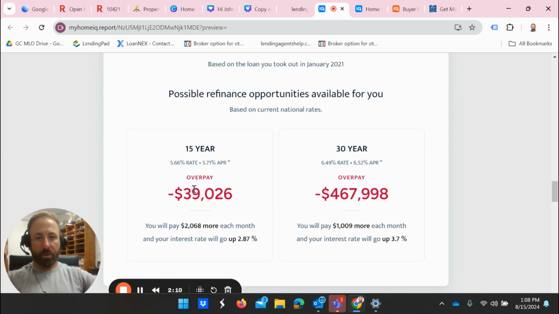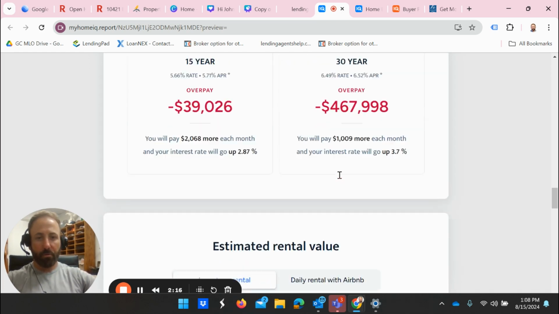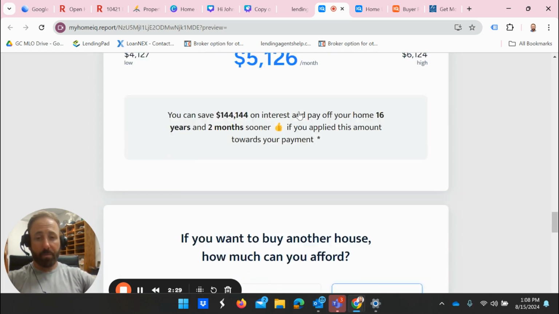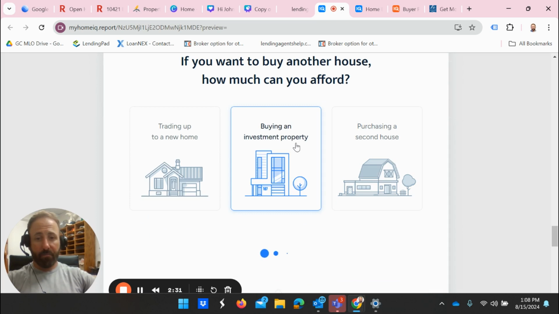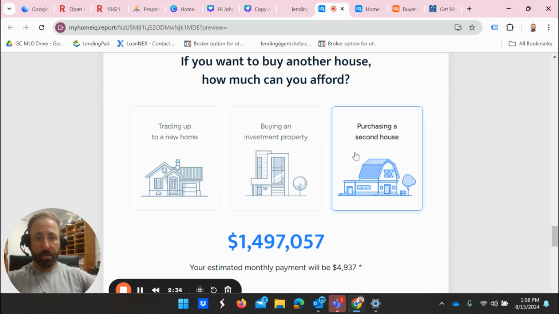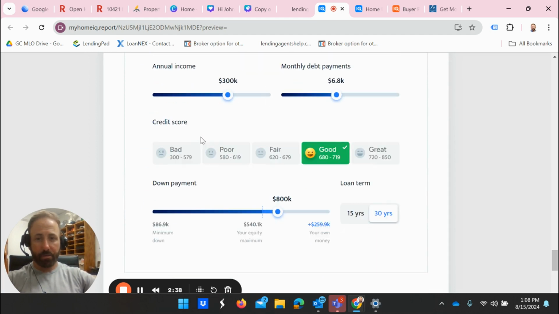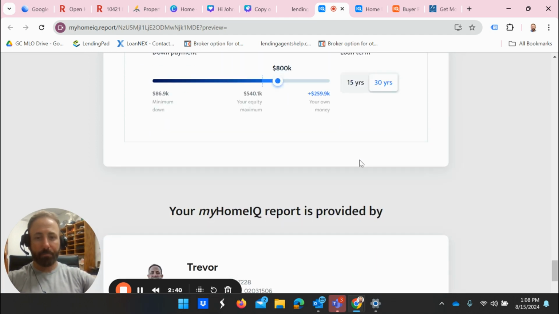And then if you wanted to refinance, obviously, I believe you're in a really low rate at the moment, so that might not be beneficial to you, but it's there for you in the future. And then if you wanted to ever rent your property, let's say you decided you want to move but keep this one as a rental, this will project what you can get on long-term rents and then daily rental with Airbnb. And then if you wanted to buy an investment property, what your monthly payments would be, what you can afford, and then how it's calculated down here, so you can play around with these and adjust it.